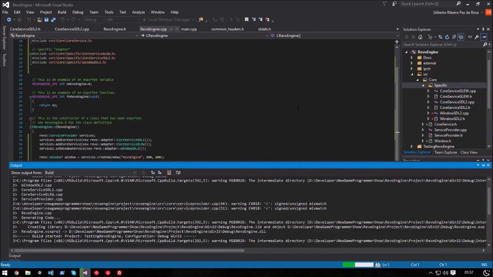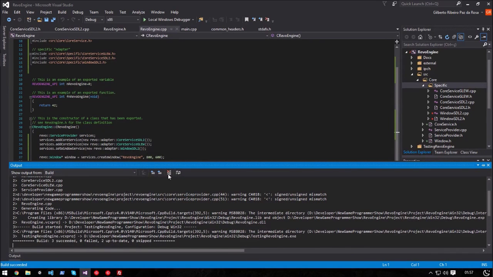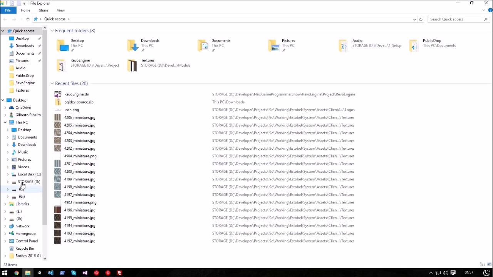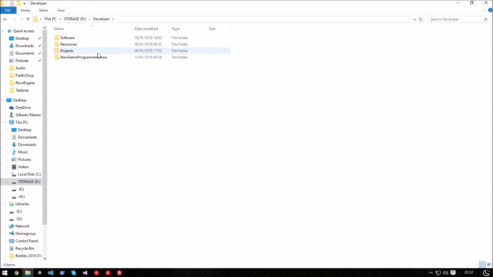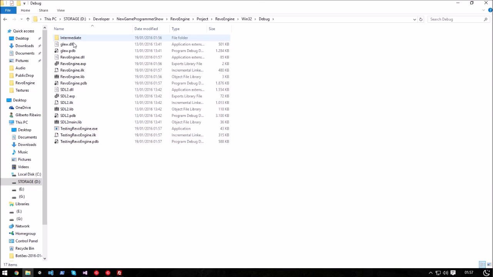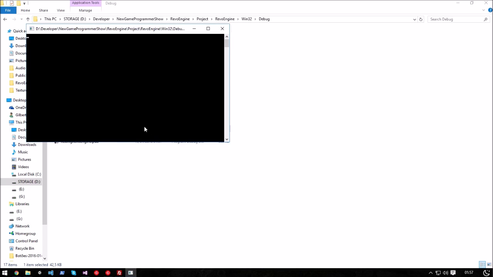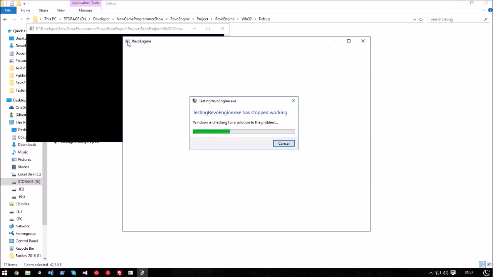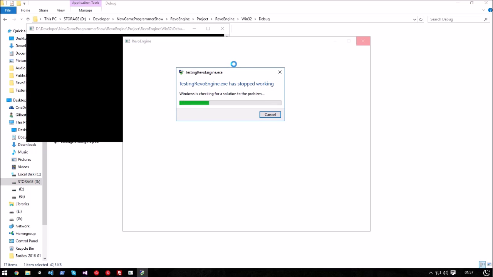It's compiling and successful. I'm going to give it a try. Win32 debug glue Revo SDL and that's all. That should be fine. So let's click. Window has stopped. Let's see what's happening.